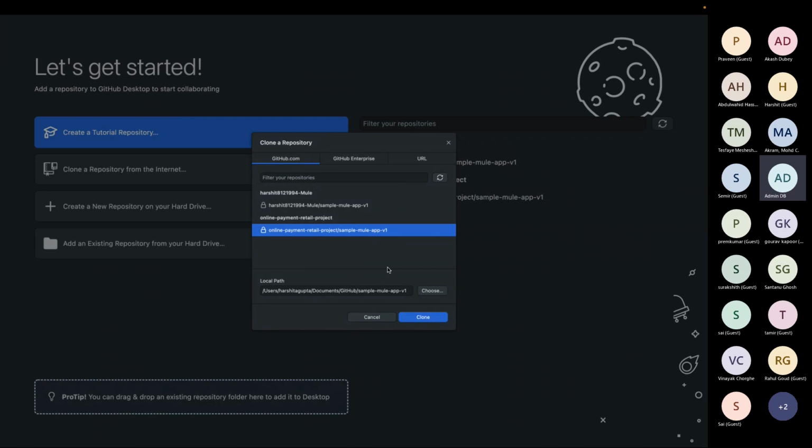Now, once you click on clone a repository from the internet, you will get this option. Here you can see he's getting that particular organization, the online payment retail project, and then the sample Mule application. At the bottom, you can see the local path. So what does it mean? He's cloning that particular repository from the central repository to the local repository. And what will be the path inside the local repository? That will be this location: inside Users, Harshit, then Documents, GitHub, and then the project name. So this will be the repository location. Just click on clone.